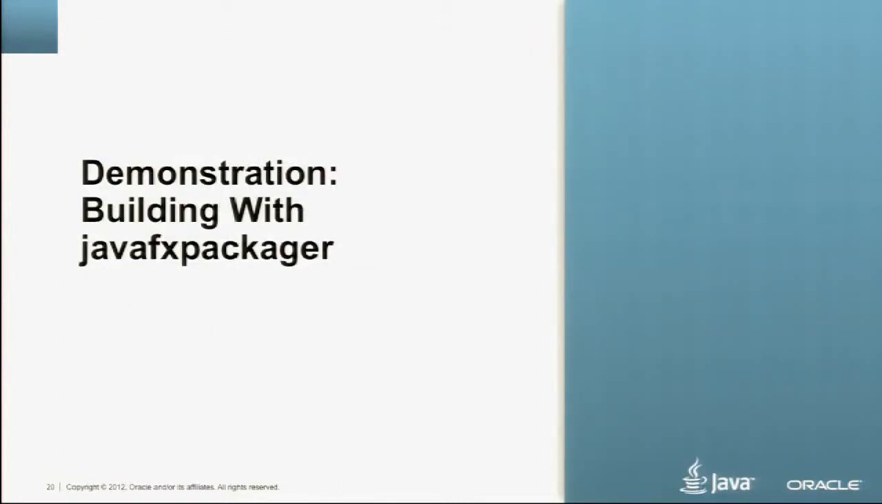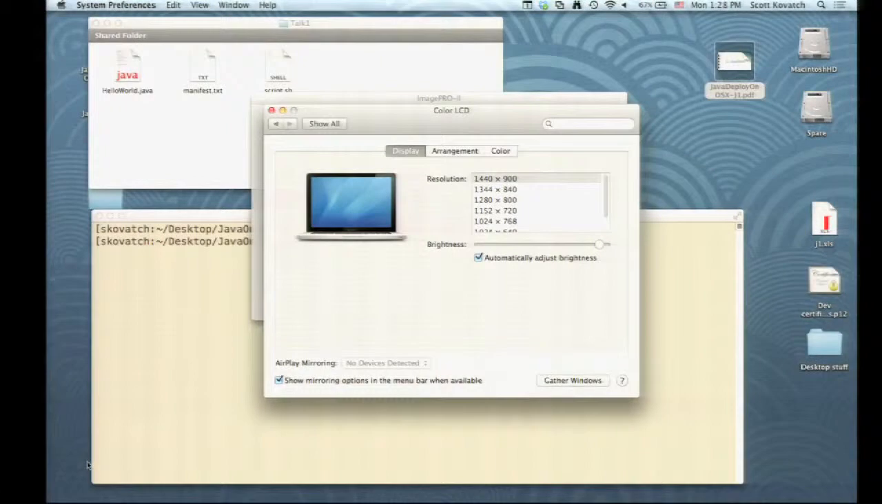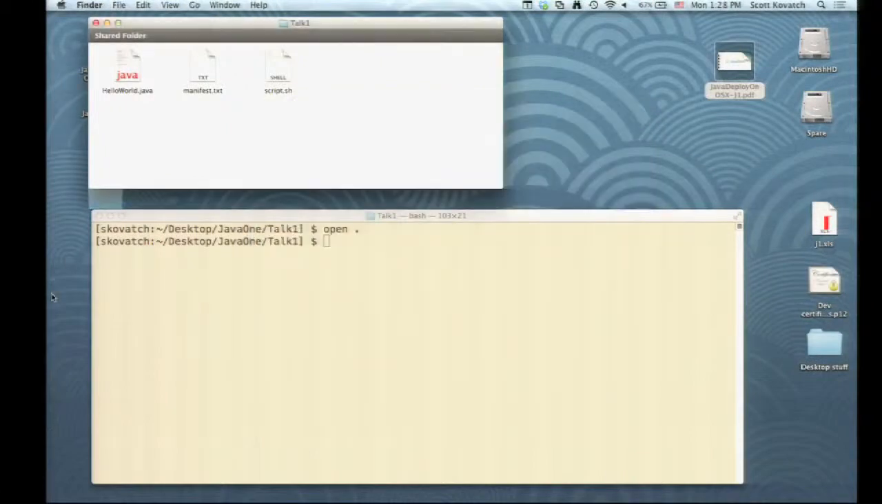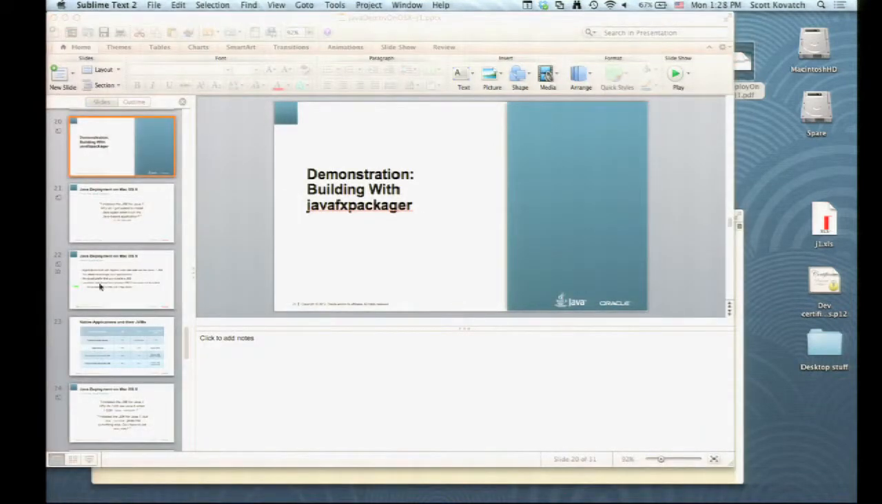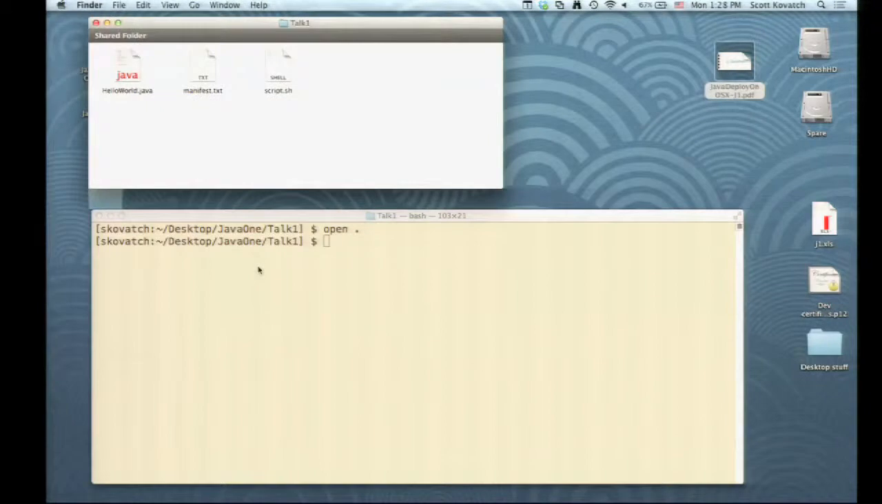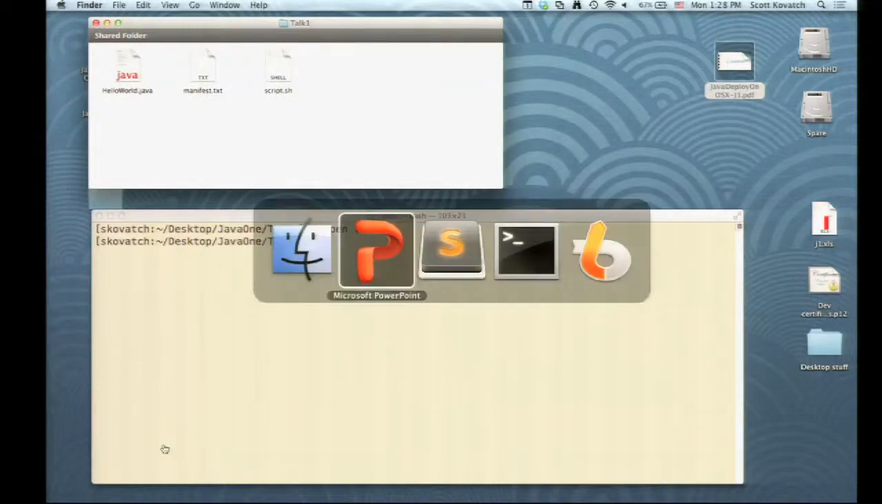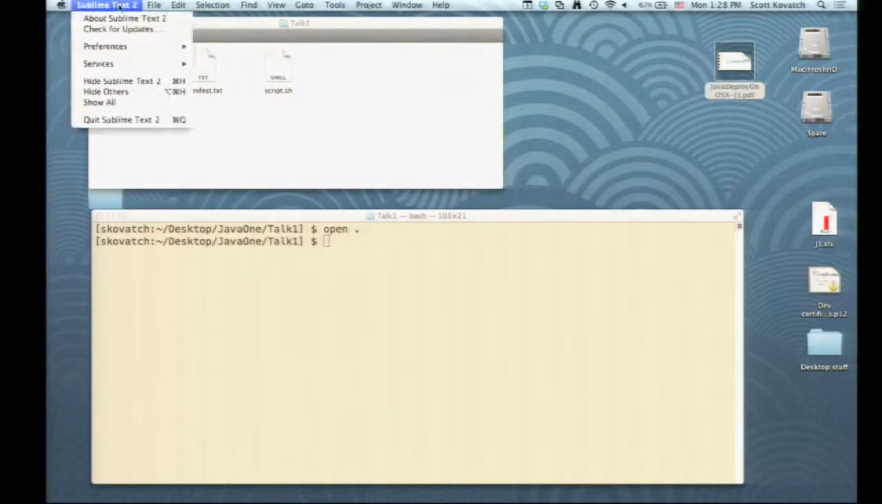So I'm going to show you a very quick demonstration of FX Packager. And what I've got over here is a pretty bare bones Hello World app. So I think it just shows a window. And we've got a manifest so we can turn it into a jar. And the script is pretty simple here.